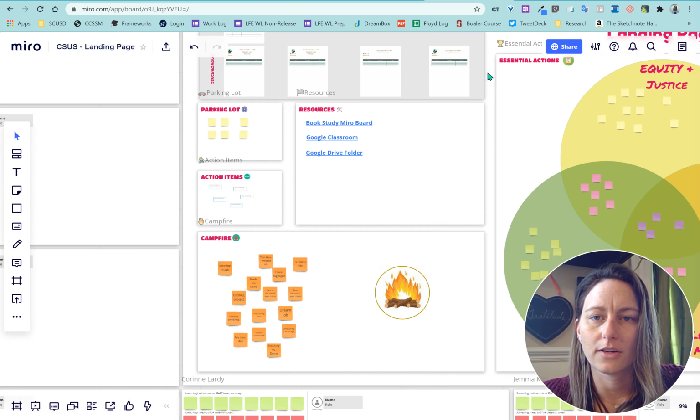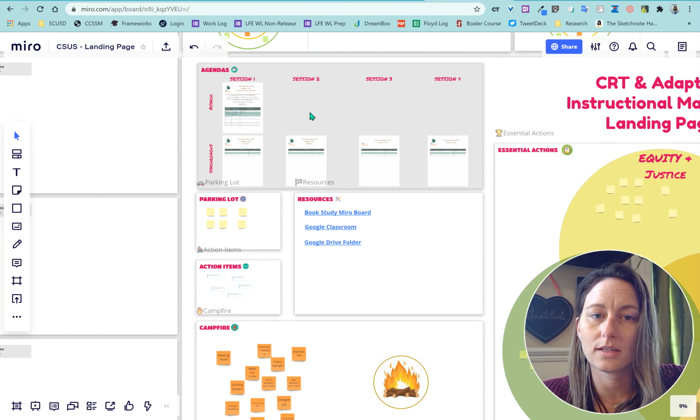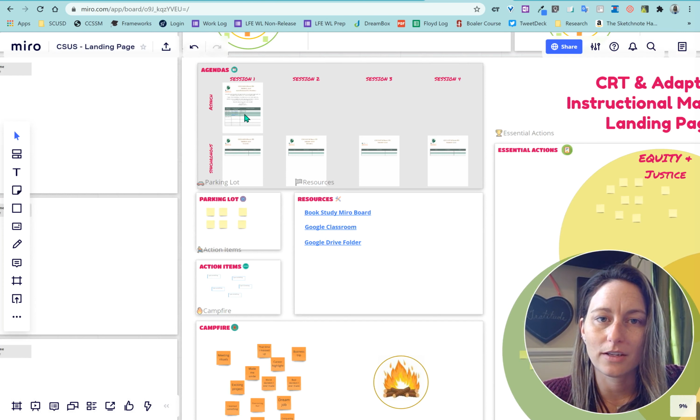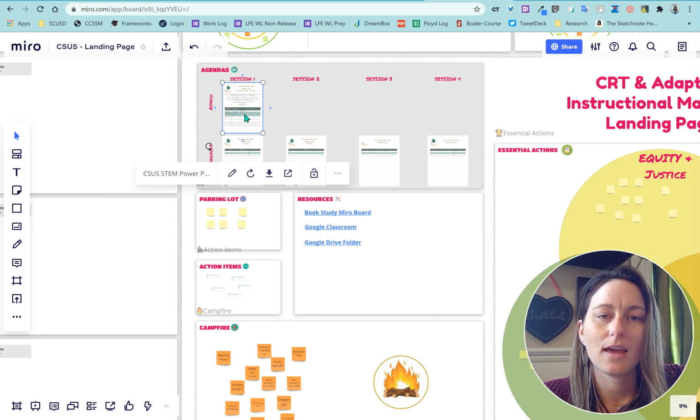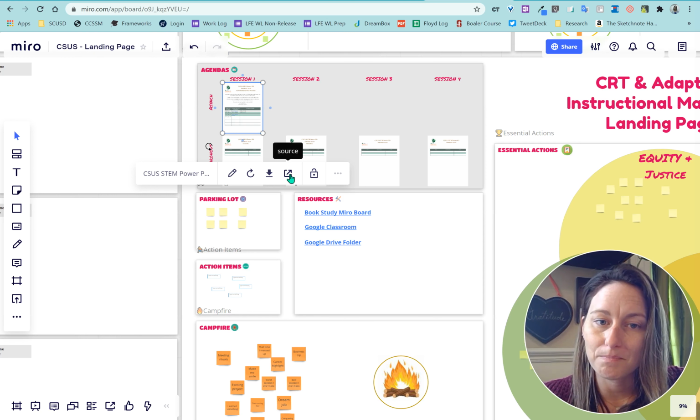So here you have all of our agendas for each session. Note that the asynchronous agendas for session 2, 3, and 4 aren't quite complete yet, but by the time you watch this video, they might just be there. You can double click on each of these agendas, and it will allow you to open directly in the screen by clicking edit. It will pop up on the screen so you can see them right away, or you can open them in a new tab.